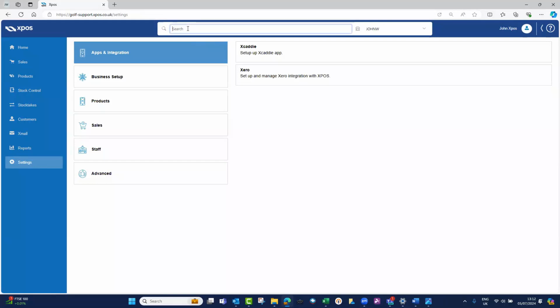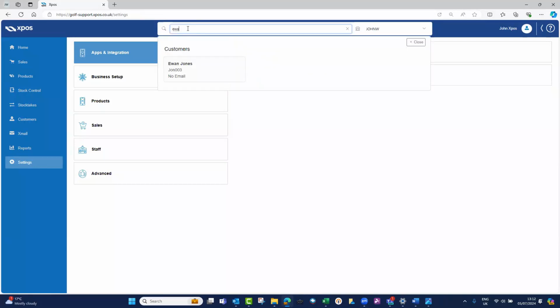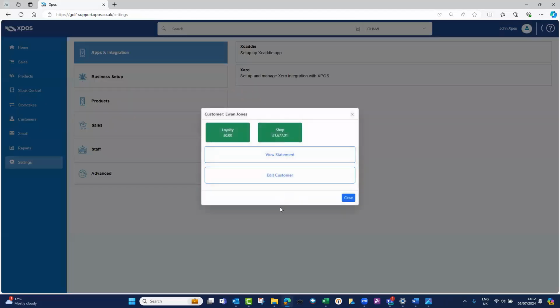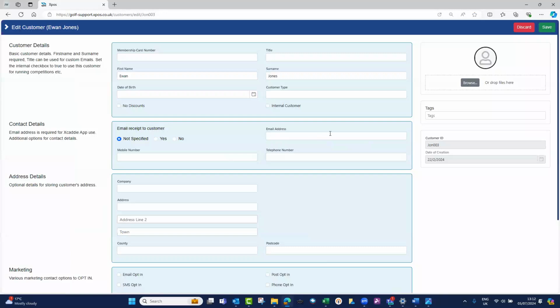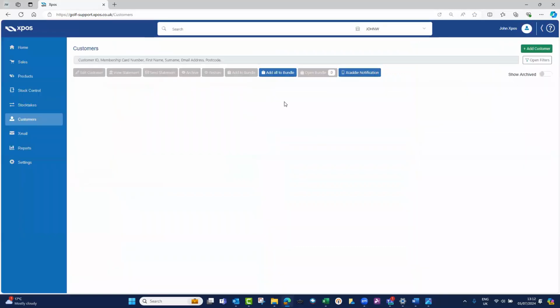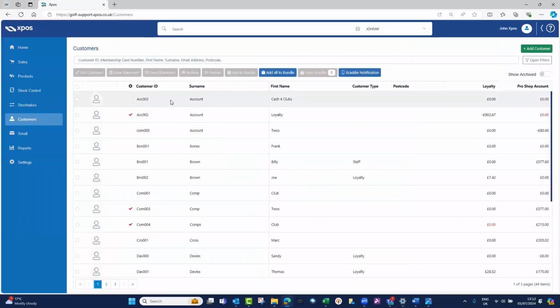The next one I'm going to show you is the customer search. Maybe a customer comes in the shop and they're interested in the XCaddy app, and would like to know how they get started. The first thing you could do is check, has the customer got their email address in the system? So start typing. I've got a guy here called Ewan. We can see he's got no email. Tap on his name, and in here you can view a statement or edit customer. We'll edit customer, and then I can add the gentleman's email address, save, and he's good to go, and you can download the app and so on.